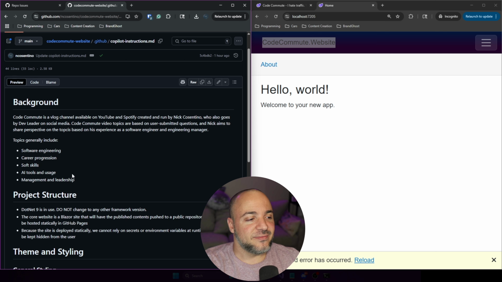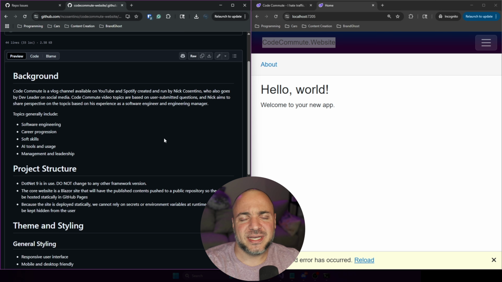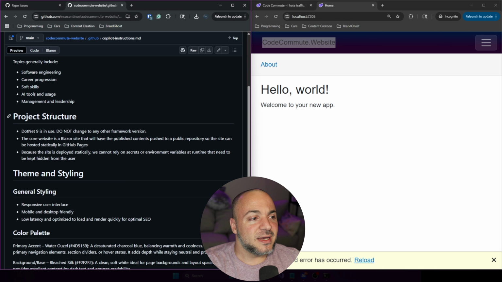I decided I'm going to give it some background in case I needed to do any extra writing or stuff on the website, just a little bit of extra context. And then I added this right away, project structure. It's .NET 9. Don't change it.